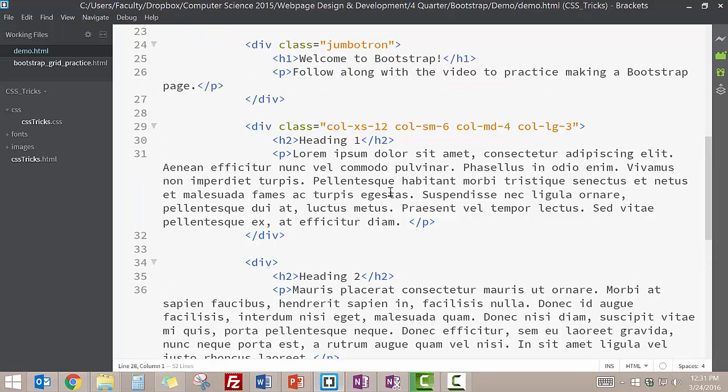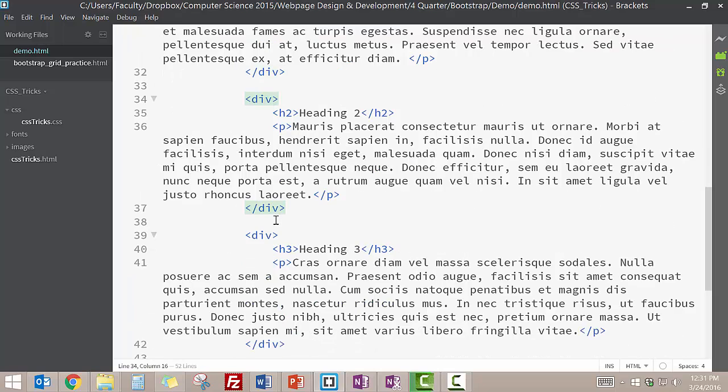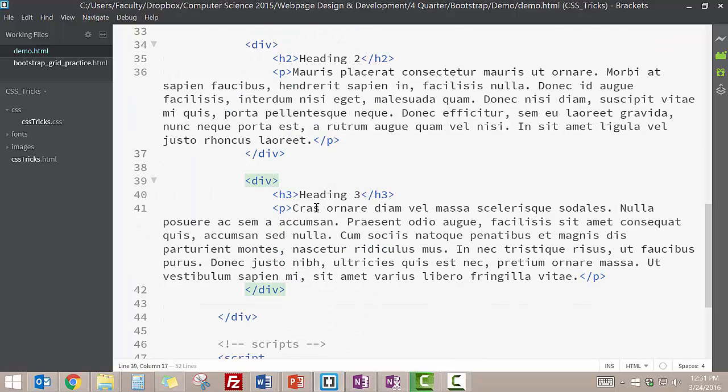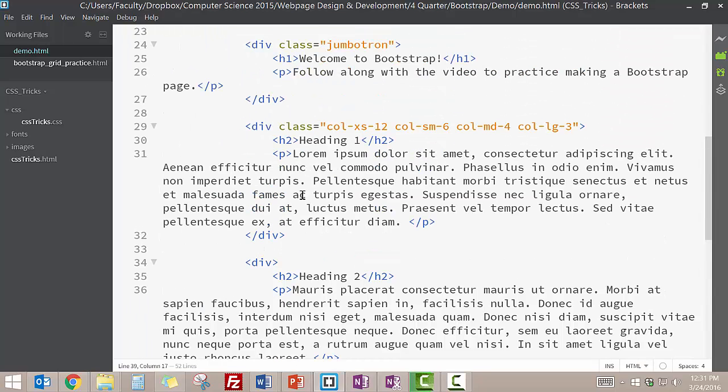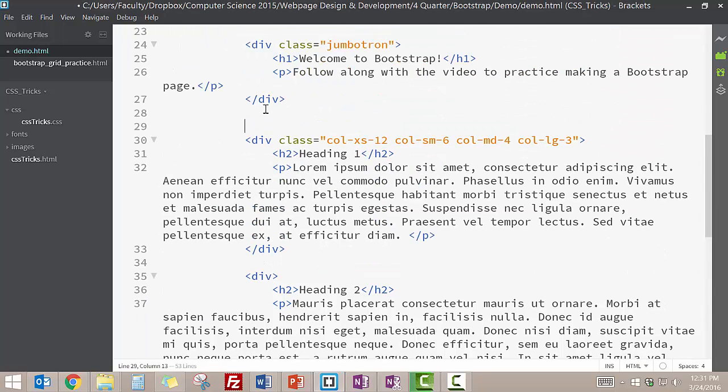Starting here, I'm going to want this section, this div, and this div to all be inside of another div called a row. All right? And so I'm going to come in here and I'm going to add a div. And this div is going to have a class of row. Class of row. I'm going to move this.